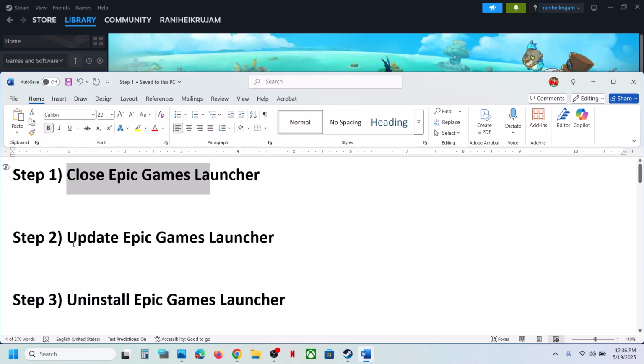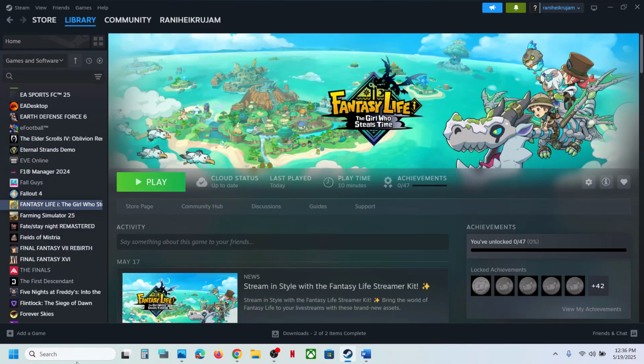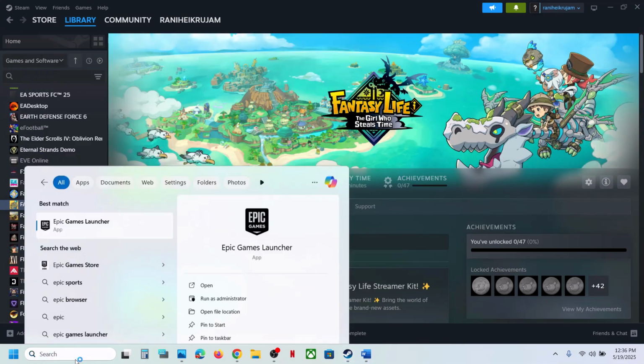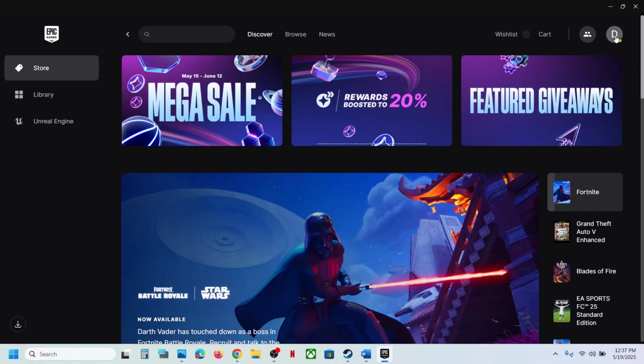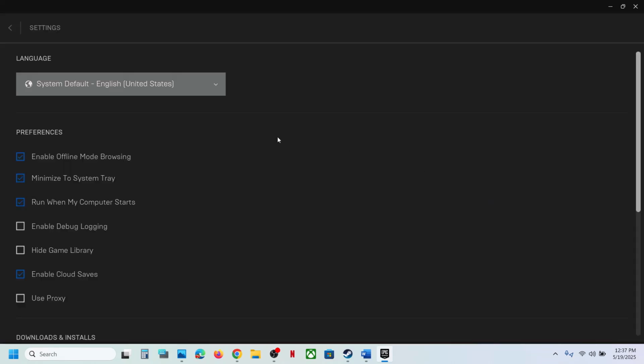Now the next step is to update Epic Games Launcher. To update Epic Games Launcher, you can launch Epic Games Launcher. At the top right, you will see your profile icon. Click on it and then go to settings. If there is any update over here, you will see the update option. So hit update, update it, and then check.